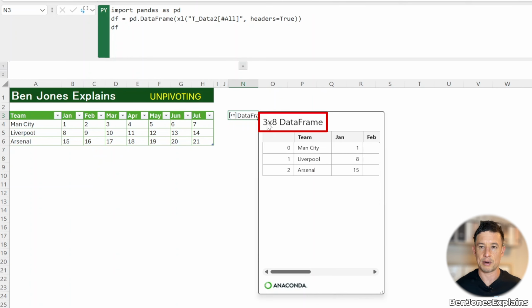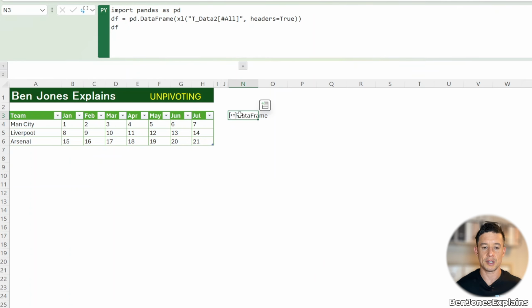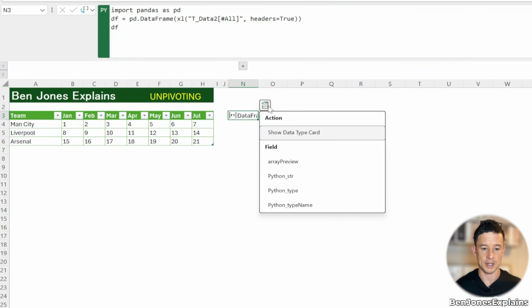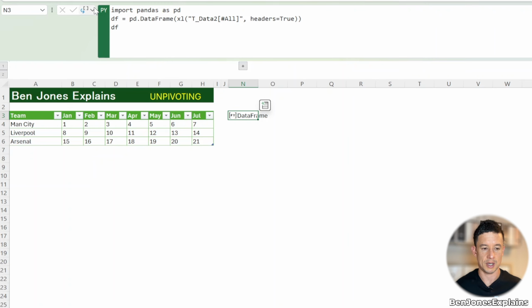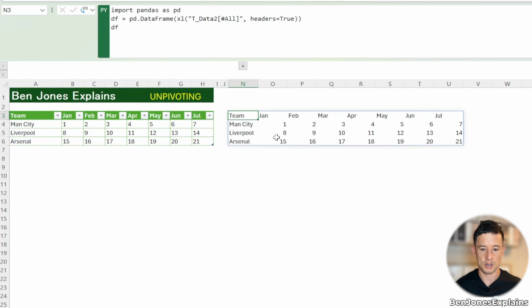You can see our data frame is 3 by 8, which is these 3 rows here for Man City, Liverpool and Arsenal, and our 8 columns for our 7 months and our team names. We've also got a row index here at the beginning. So how can we see that data actually in Excel? We can go up to here, click the little drop down, and instead of seeing a Python object, we can request the Excel value. And you can see that has outputted the Excel table that we were after.